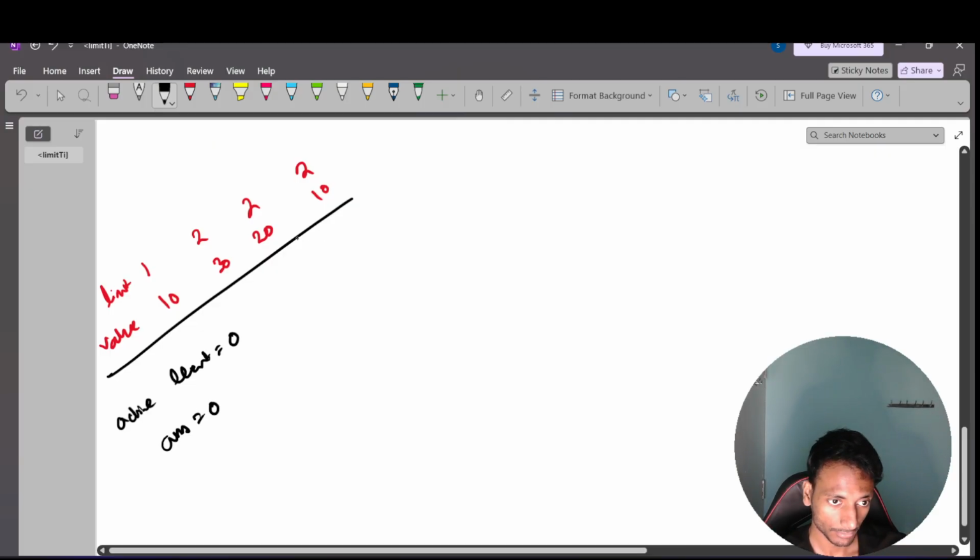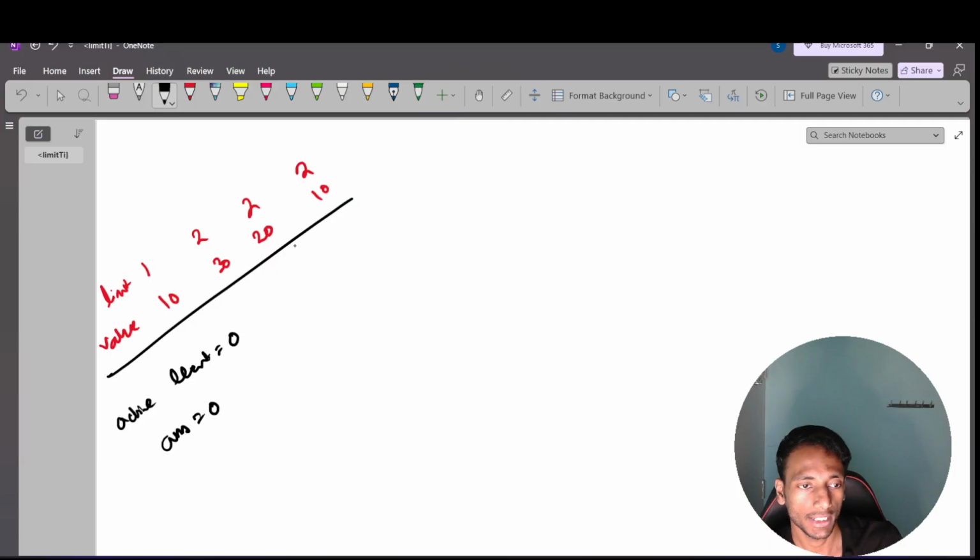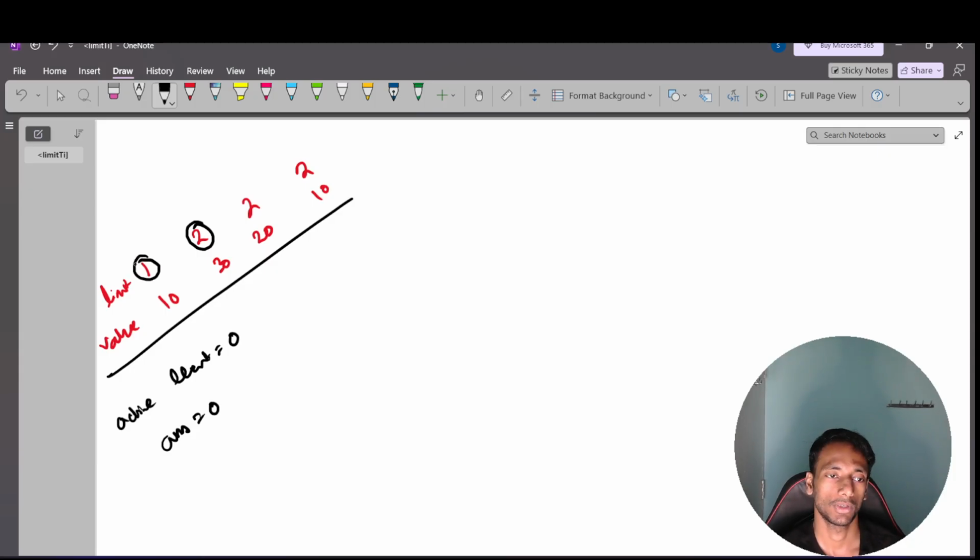Now, in the first step, I can choose the element whose limit is 2, and also I can choose the element with limit 1, right? So which number should I choose? Suppose I have chosen this element with limit 2.